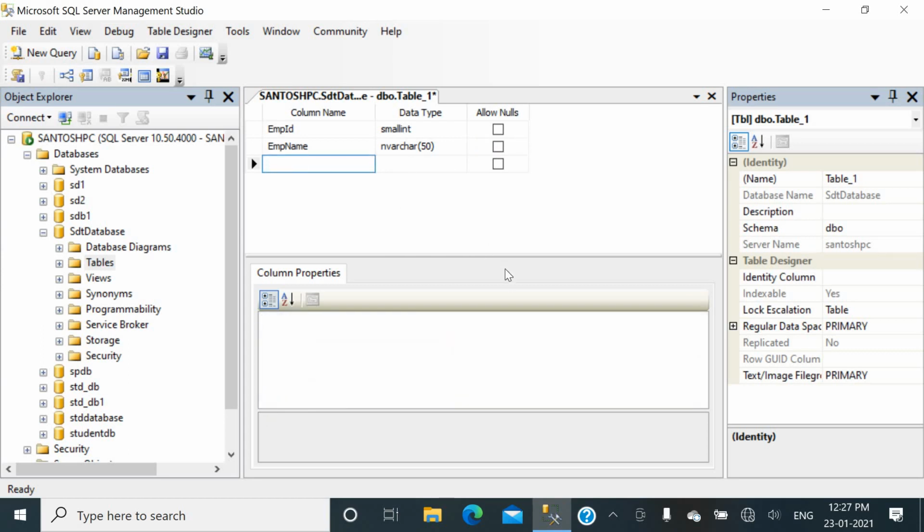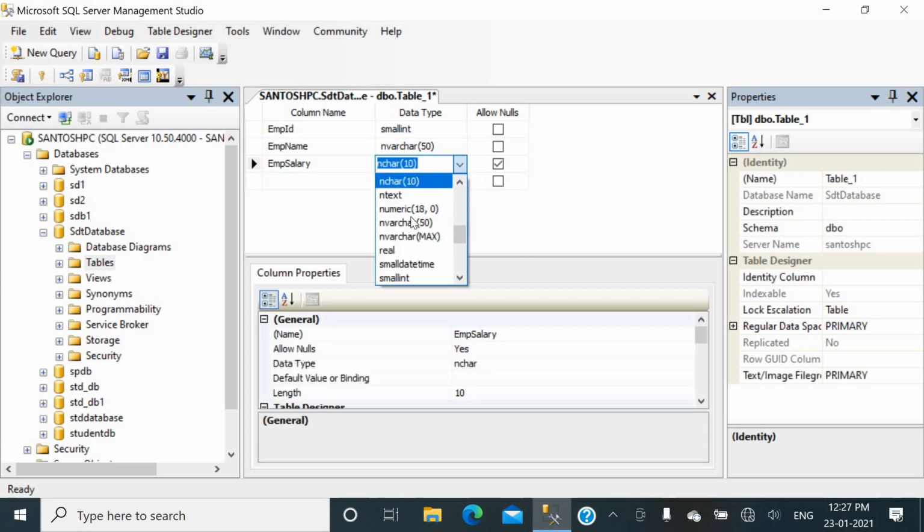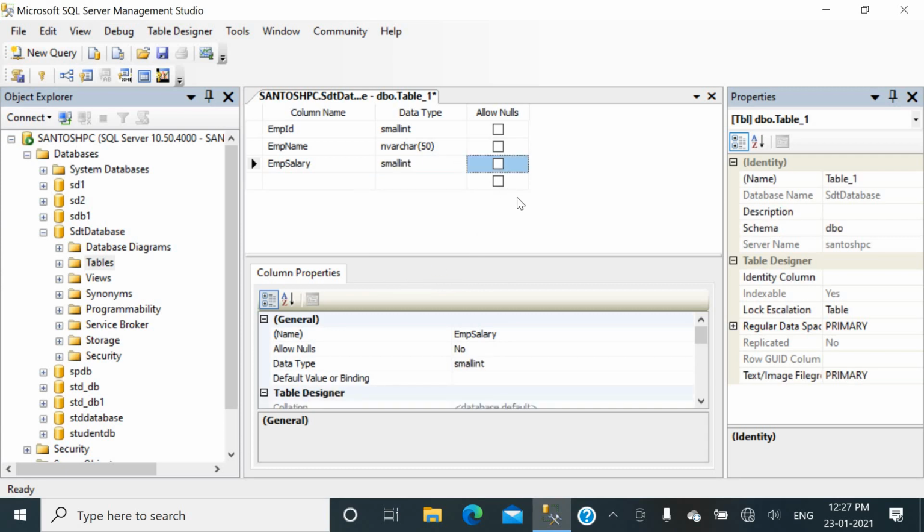Okay. Now the third column is EMP salary. So these three fields we have created, and the data type of this EMP salary is small integer, and here deselect the allow null values. So here, dear friends, we have created three columns: EMP ID, EMP name, and EMP salary, which will be in your table, that is dbo.table_1, which is the default table name given to the table. If you want to change the table name, then you can change it.